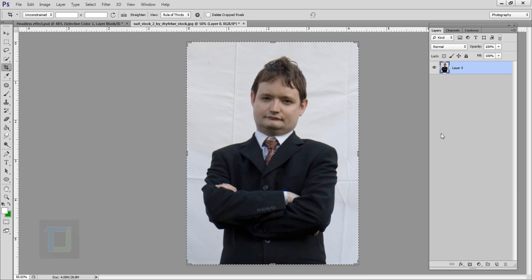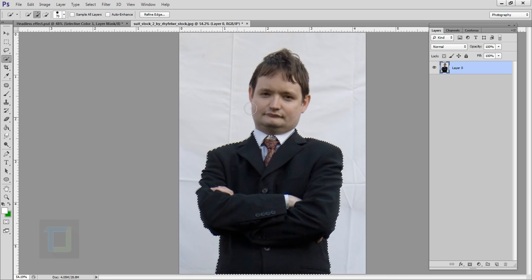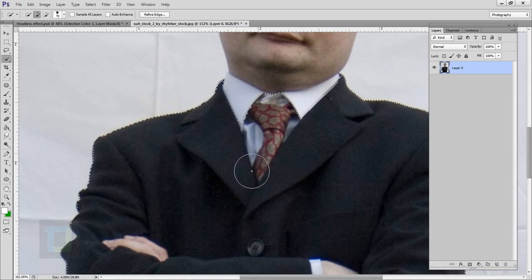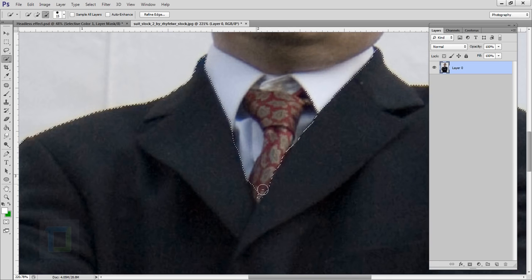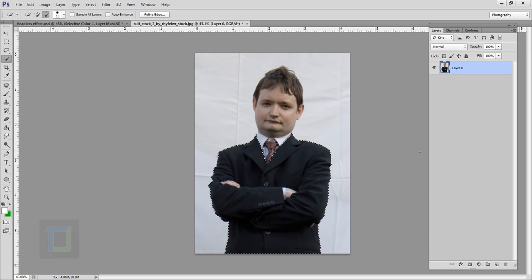Now it's looking pretty good, and we have to cut him out from the background. So for that, I'm gonna go and select my quick selection tool and make sure it's on plus mode, and I'm gonna go and make a selection. Now when you make a selection, you don't have to select everything. Just go and select the suit, and as you can see, we by mistake selected this, so I'm gonna go to my minus and I'm gonna remove it. So as you can see, the suit is selected.